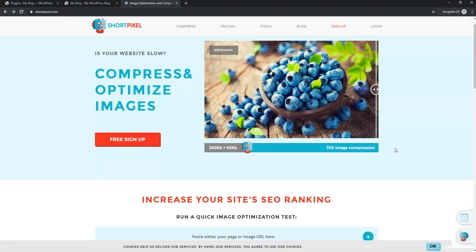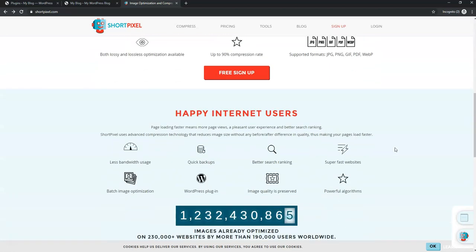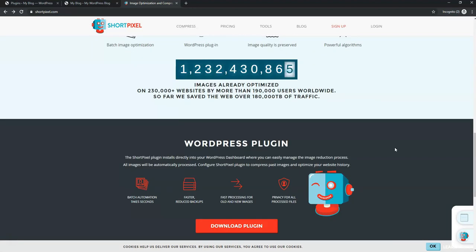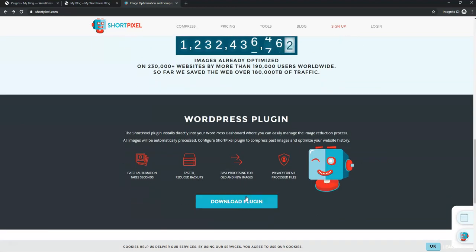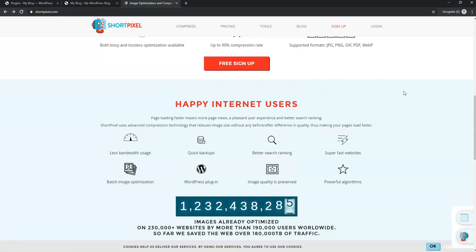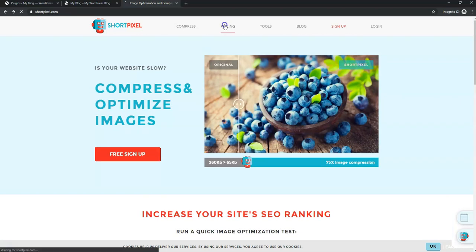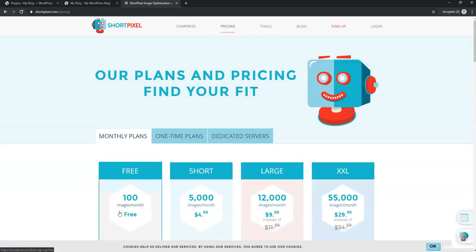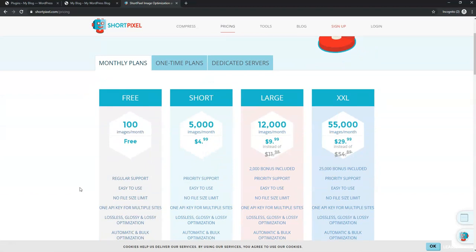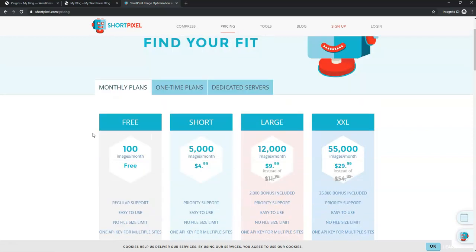So if we scroll down here, we can see that they've had many different customers, and you can download the plugin right here. And there is actually a free version that I'm going to get into now that only has 100 images per month for free. Now, that's going to be very limited. Most people are probably going to need at least this one right here, but you could just download this free one just to get the hang of it and see how it works, and then upgrade to the short one or another plan later on.